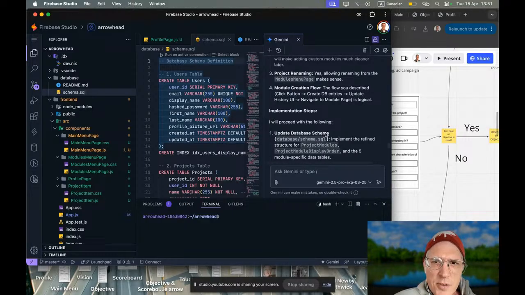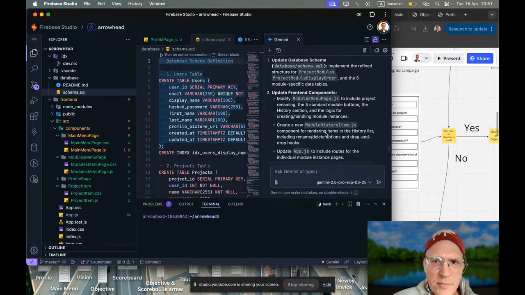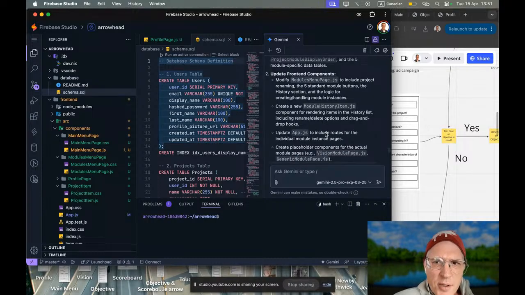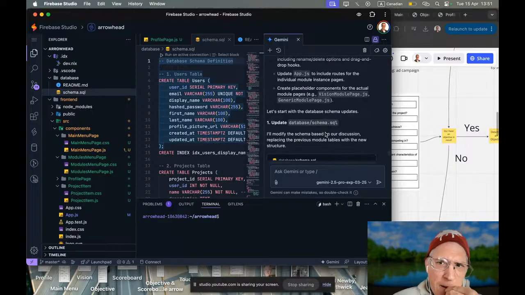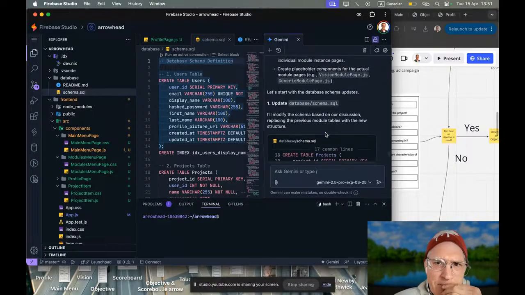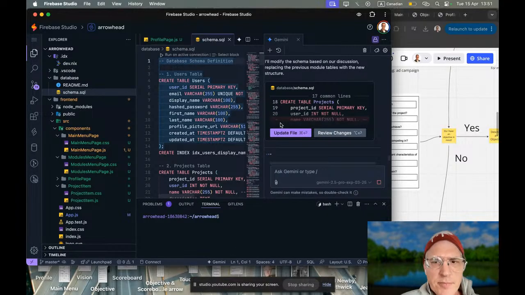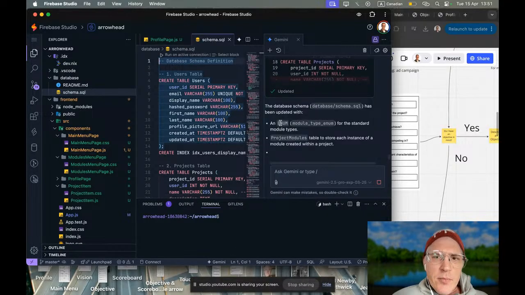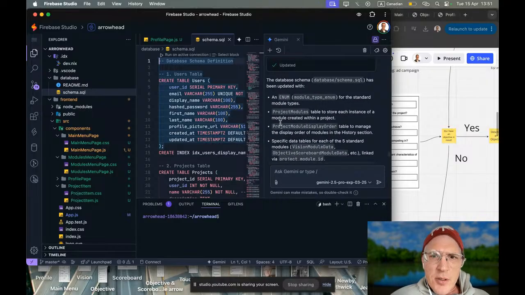The flow you described, click the button, create the database entry, update the history UI, navigate to the module page is logical. I'll proceed by updating the database schema. Update the front end components. That's not everything, but starting with the database. The database schema has been updated.